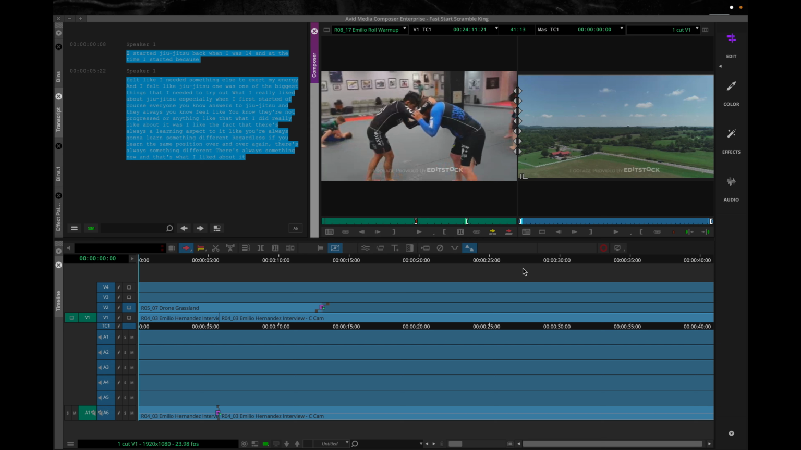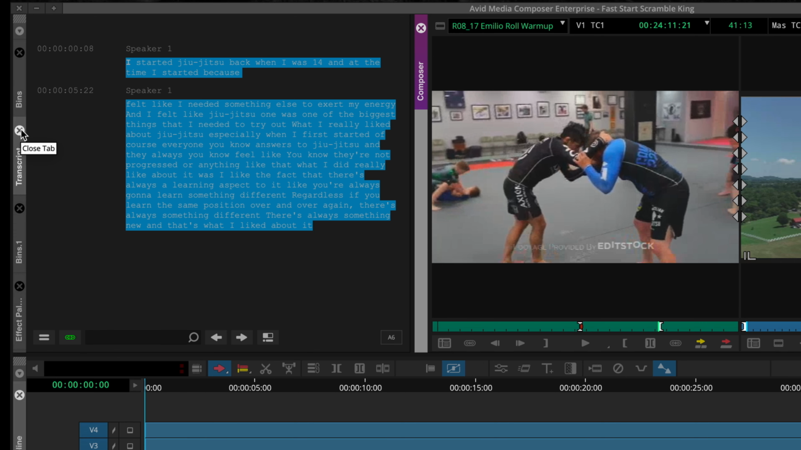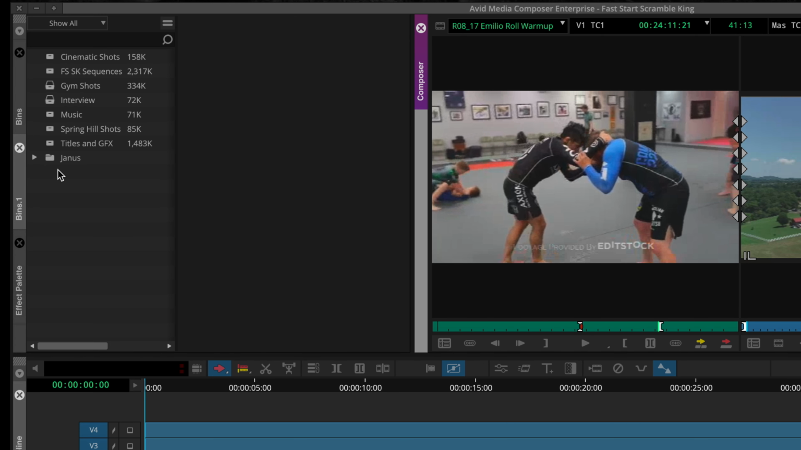A few tips when working in Avid Media Composer: remember to save often by hitting Command S or Control S, and remember to organize your bins. I'm just gonna close this transcript window. Remember to organize your bins into folders, and the more you work in Avid Media Composer, the better you get at it.